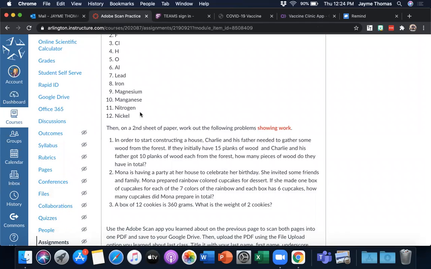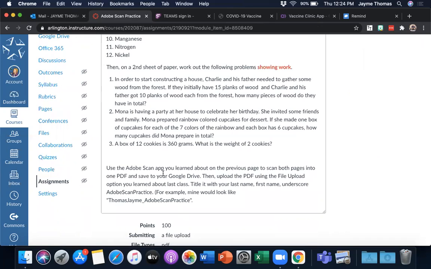And then once you've done both of those, then it says here you're going to use that app you just downloaded, the Adobe Scan, and you're going to scan both the pages, save it as one file, and then you can save it to your Google Drive, and then you can upload it using the file upload option from your Google Drive. You can upload that PDF.